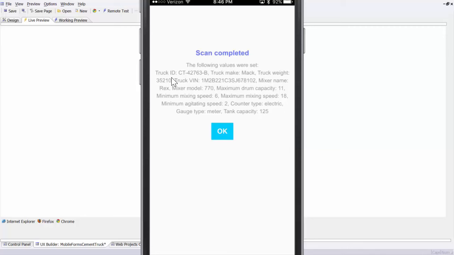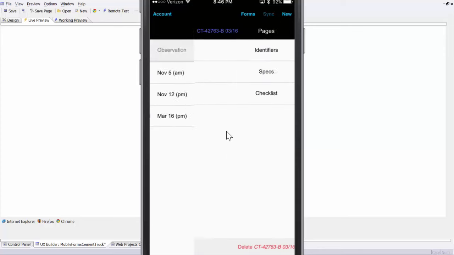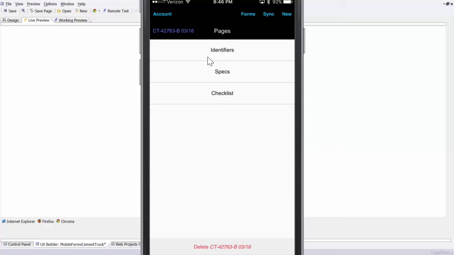The following values were set. And it set the truck ID to what it found, and then it looked it up in a table and came up with all these values, so you don't have to type them in. These all would have been on the spec sheet inside the cab. And you hit OK, and then we can just hit Save. And now we have a new form, all set with the date, etc.